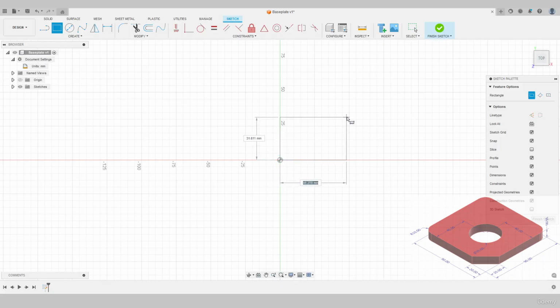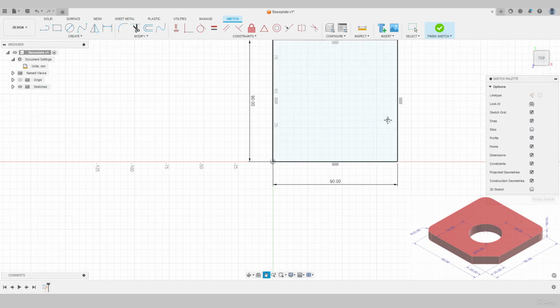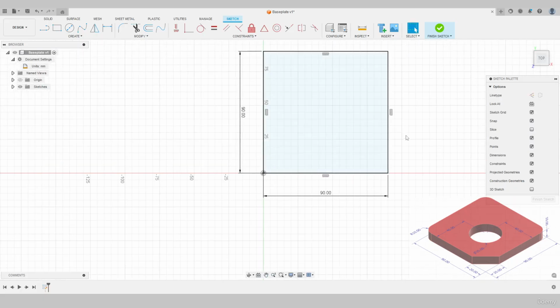Left-click once. And as we draw the mouse out, we'll see a rectangle begin to form. We'll also see that the horizontal dimension is highlighted. So if we enter a dimension on the keyboard, it will become that. As per the model, let's go for 90 millimeters. Then we're going to hit tab on the keyboard, and that will bring us to the vertical dimension. This is also 90 millimeters. Press enter on the keyboard. Then you can see we've got our square there.